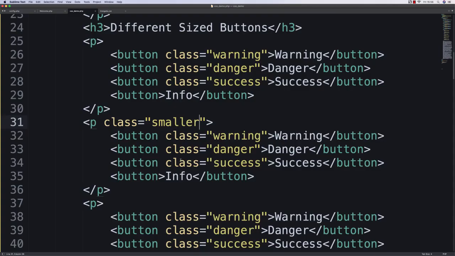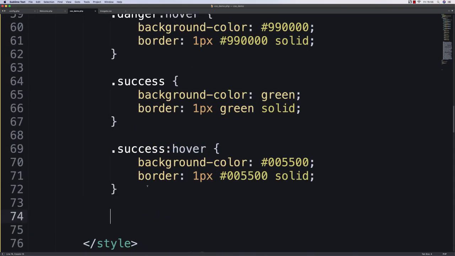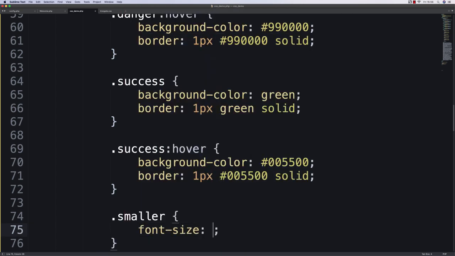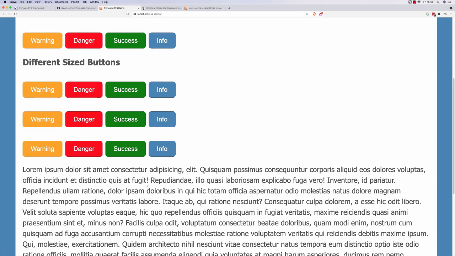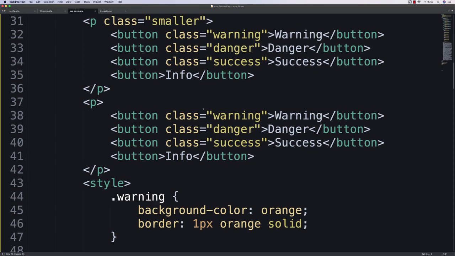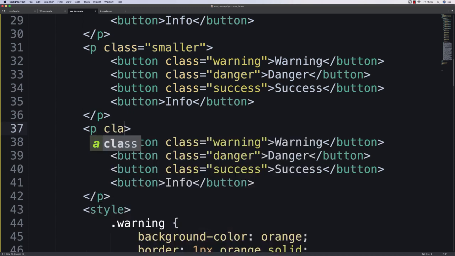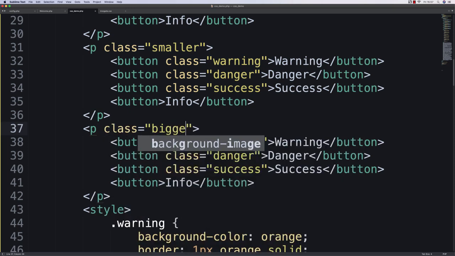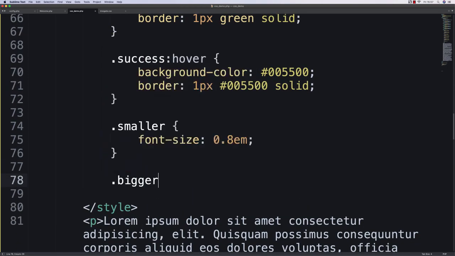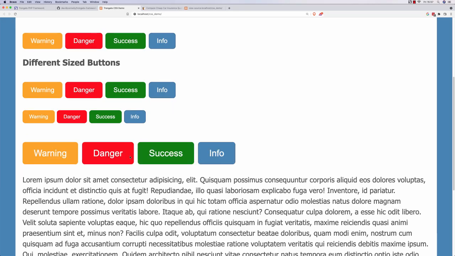Now, we don't have a smaller class in Trongate CSS, so I'll go down here where the styles are, and I'll just say that for .smaller, font-size is 0.8em. And there you go. And if you want something like bigger or larger or anything you want, again, I'll just say class is bigger. And we'll go down here and say .bigger, font-size. I'll maybe make this 1.4em. And it's as simple as that.